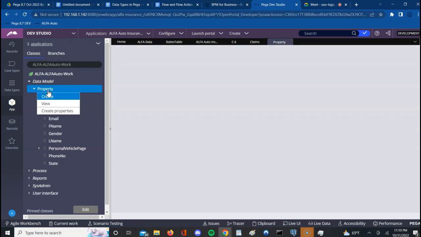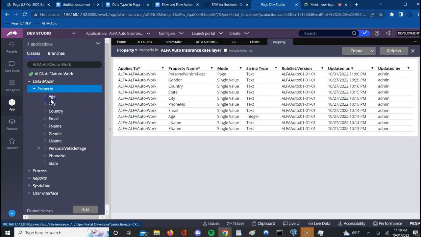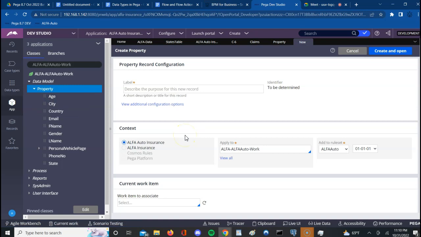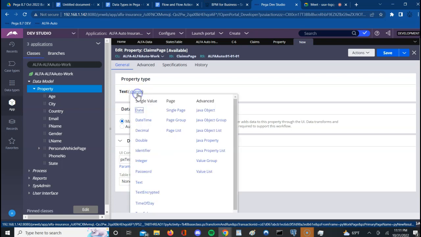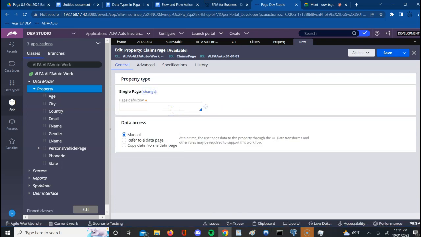Right click on property or data model, anywhere, you'll have a create option from anywhere. No need to worry. And what are these? These are claims. So I'll call this claims page. Very important, guys. If you understand this, half of your life will be very easy in Pega, because all that you will be dealing with is pages within Pega. And here, I change from text to a single page. And of course, your page belongs to the work class.